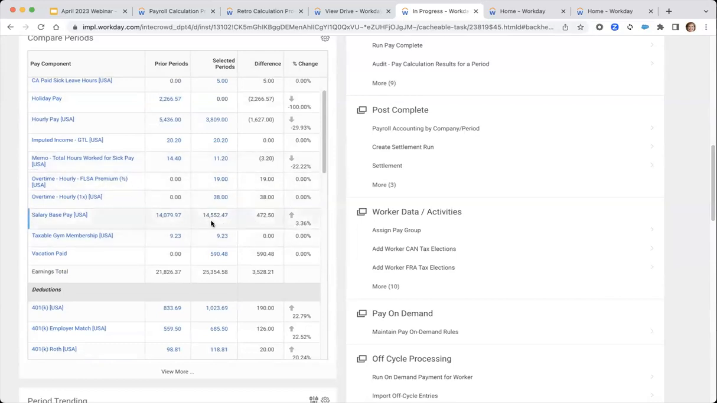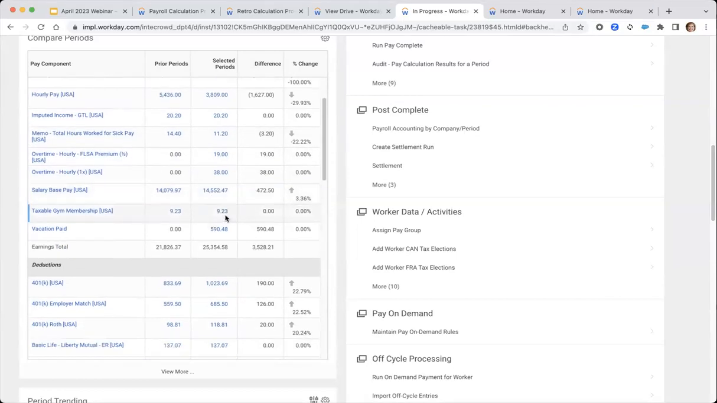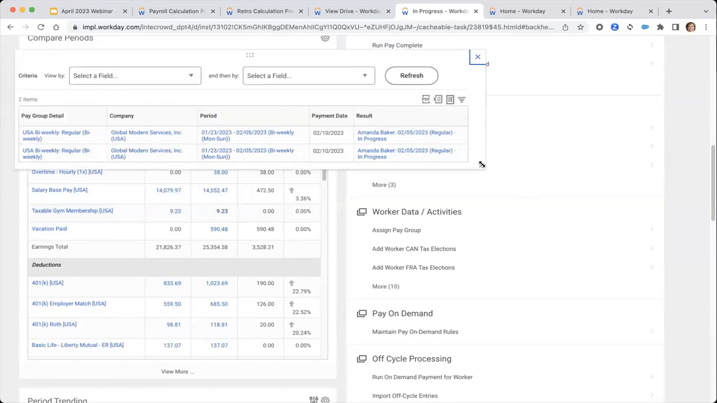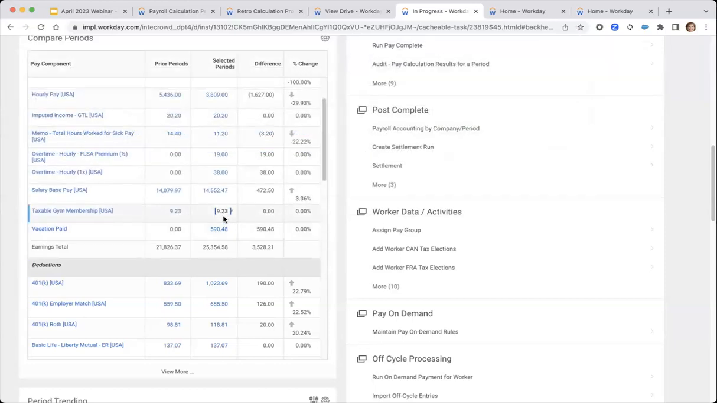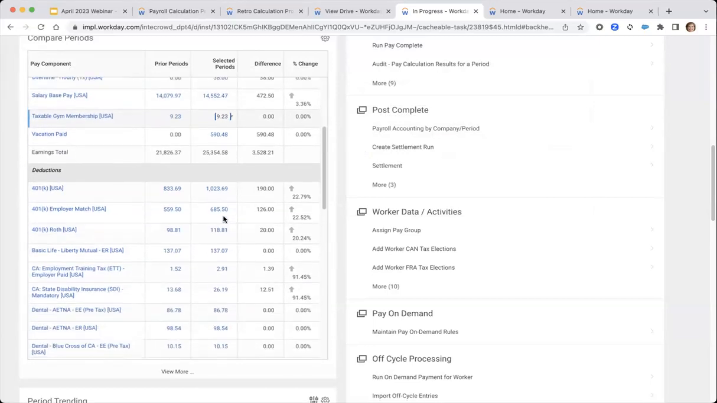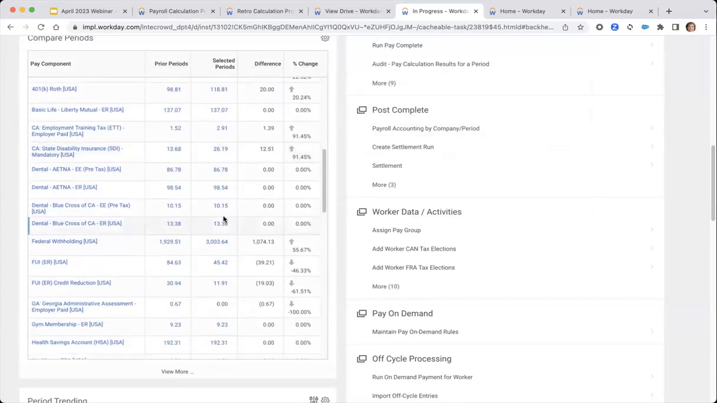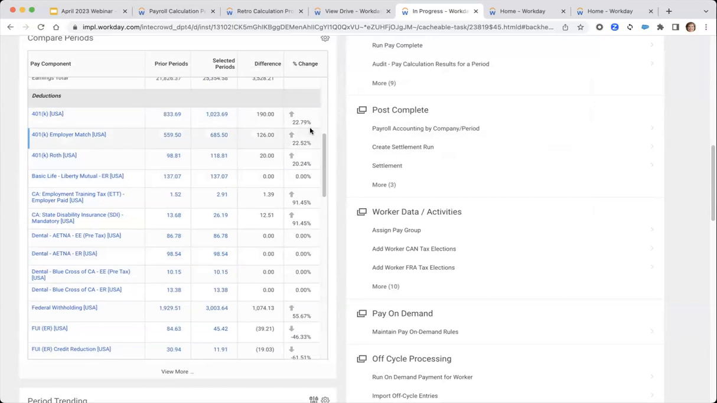If I see this gym membership, if it's blue and I click into it, it will pop out a report and say, yep, I know what this is, I'm okay with it. And so you can do some of your audits right from here. And then you have your deductions, and I'll have everything from your employee to employer taxes, your medical, dental, your health and welfare, your 401k.